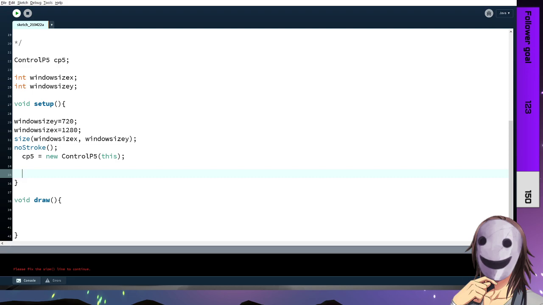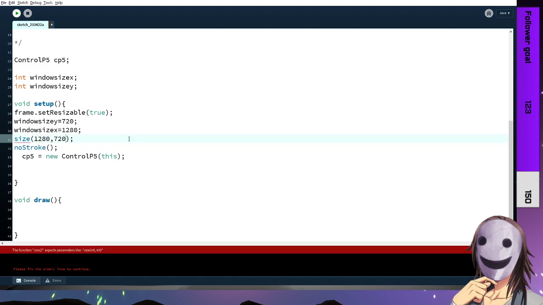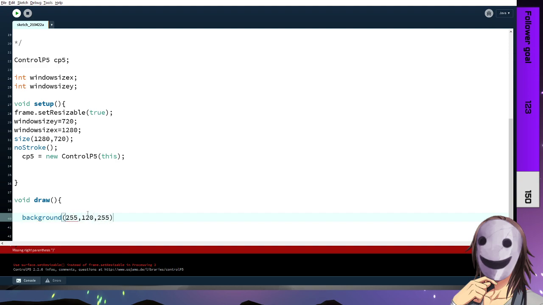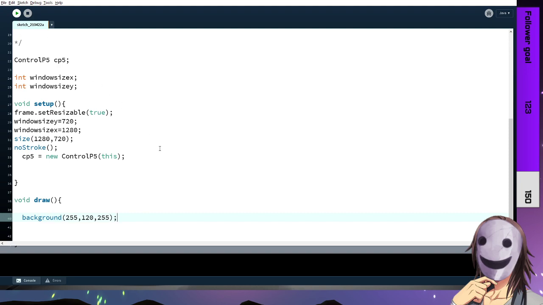So let's do this. This can still be there. Size basic is gotta be 1280 by 720. No stroke. So yeah, I will allow it. Okay, that's the first thing. Background is gonna be 255, 120, 255. Let's see how that looks. It's not full screen, so good. Yay, that's a nice pinkish color though.